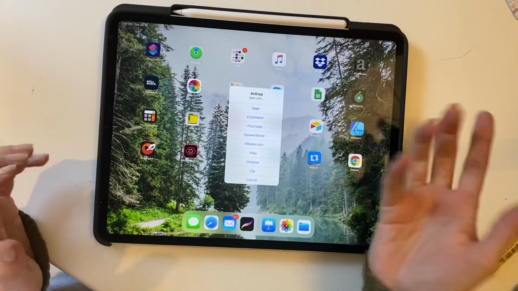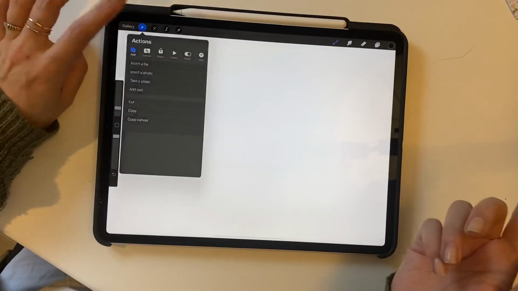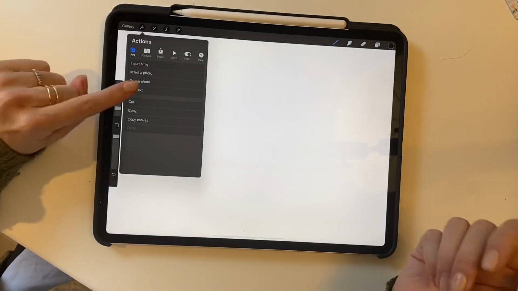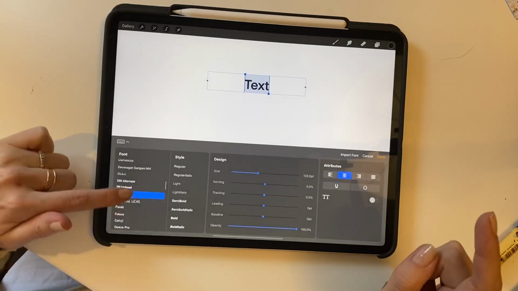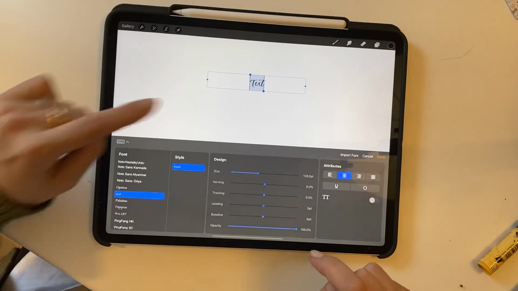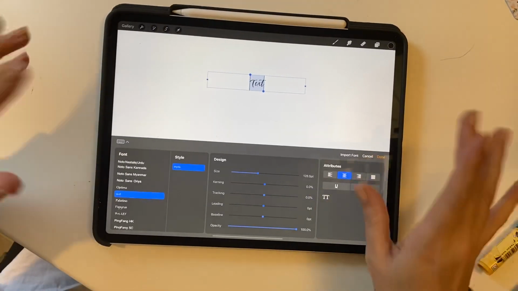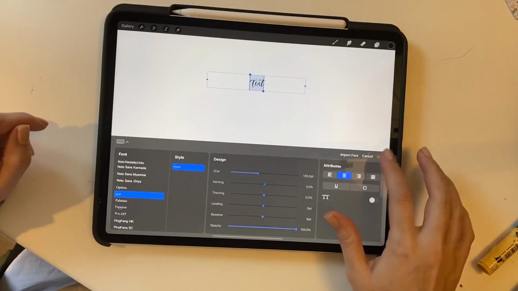So I'm going to open it in Procreate because that's where I want it to show up. And then you can see that if I go to my wrench icon, I can say add text, and then I can go to edit style. And this was Oriel. So let's see, and here it is. Oriel, and then my font is in there. So it's really, really simple. You should have that option to open it up in there, and that is it.